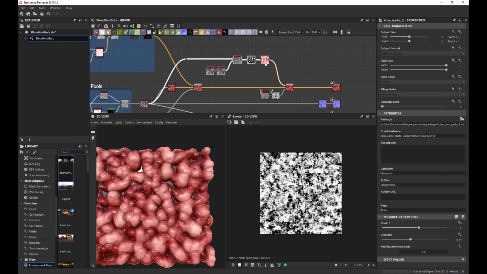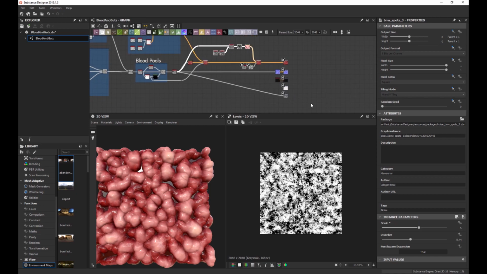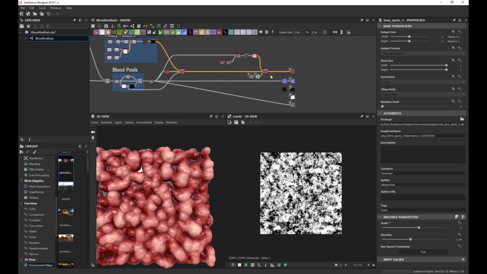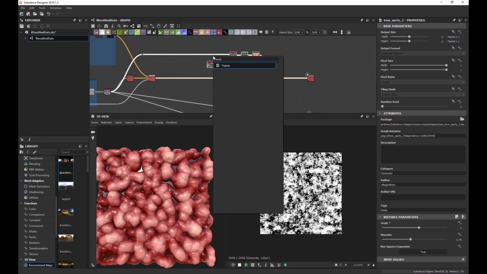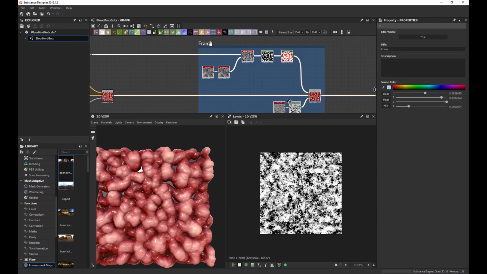So I'll just bring these nodes over, just drag everything out here, and I might just bring my normals down a little bit out of the way, and I'll just grab this, frame this, and I'll just call this blood spatter. So that's cool.